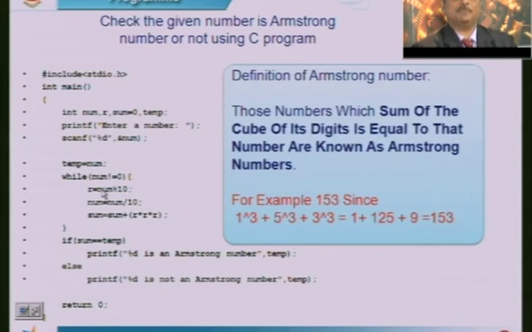15 mod 10, you get 5 as the remainder, 5 cube. Add to the previous result, that is why sum is equal to sum plus 5 cube. So 3 cube plus 5 cube, whatever the result is, is available here. Once again go back, take the number 1, 1 mod 10, the remainder is 1, you take the cube of this and add it. At that time 1 divided by 10, the number becomes 0. Because this condition fails, the control goes out of the loop.